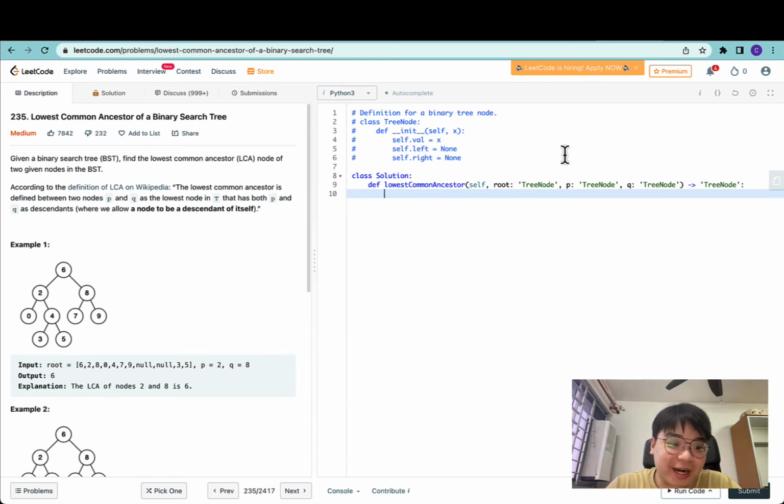So we're given a binary search tree and we have to find the lowest common ancestor node of two given nodes in the binary search tree. According to the definition of lowest common ancestor on Wikipedia, the lowest common ancestor is defined between two nodes P and Q as the lowest node in T that has both P and Q as descendants, where we allow a node to be a descendant of itself.